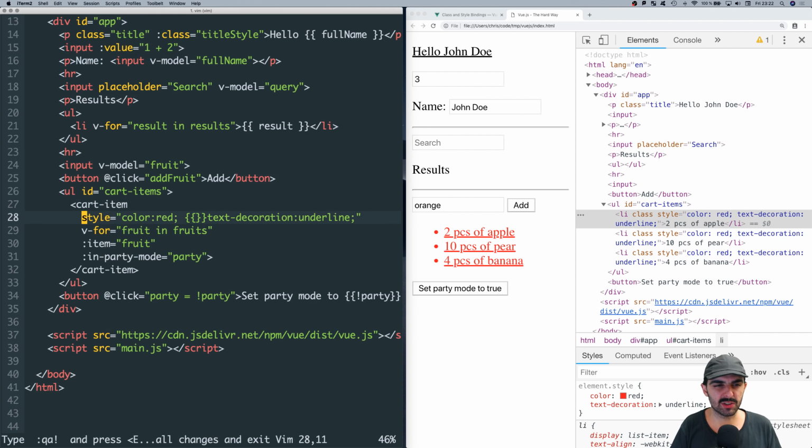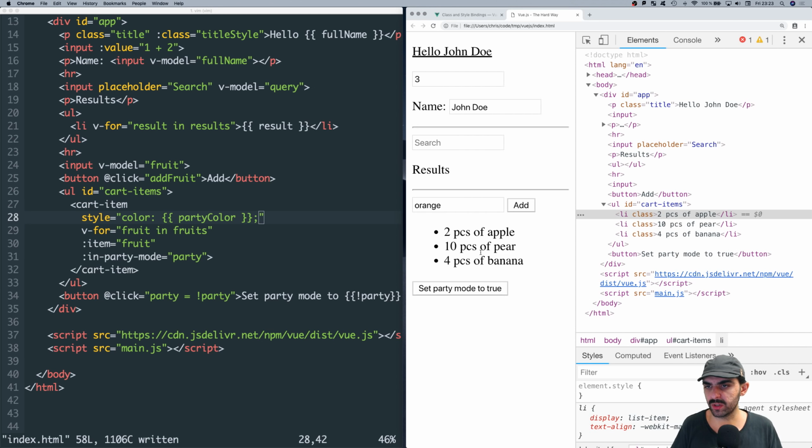Let's go back to the index.html file and change the value that's being passed to this style attribute to color colon, and then we want to bind to party color. I don't think this is going to work, but let's try this to ensure that, as we talked about last time, our hypothesis is correct. Let me refresh. Yeah, you can see it doesn't work. And if we look at what's rendered in the DOM, the attribute has no value. So you can't use mustache syntax like this.